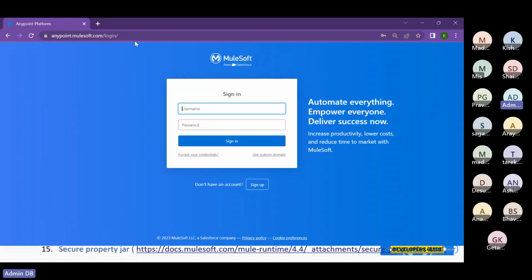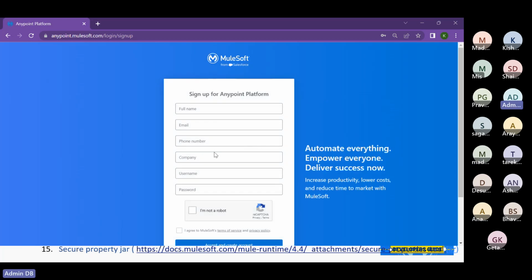In your case, it will come to a first page where you will get a sign up option, and where you will get a login option. Once you come to login, you will be able to see the sign up option. So what you need to do is click on this sign up, and here you need to provide your details. Using the same email ID, you will be able to create multiple accounts.